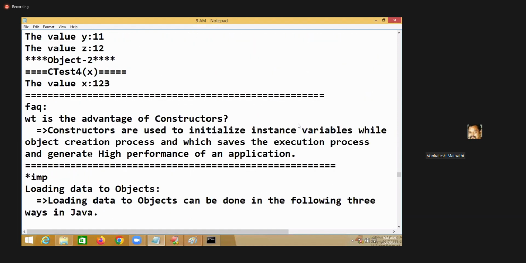Constructors are used to initialize instance variables during the object creation process, which saves execution time and generates high performance. Basically, execution time will be decreased. It is a major advantage of constructors: they save execution time and generate high performance.